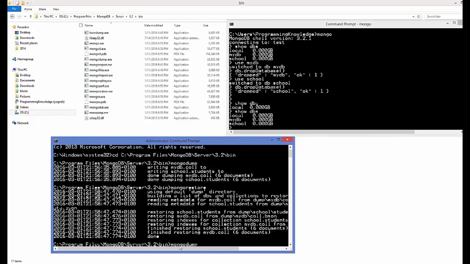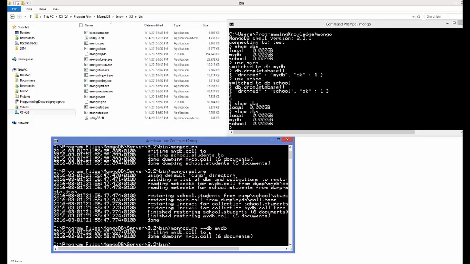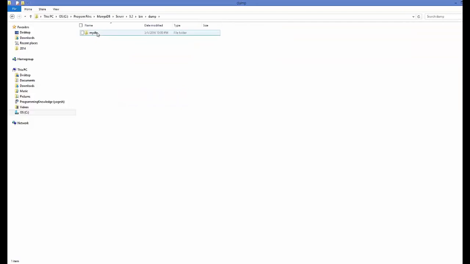So you need to give this command: mongodump, then hyphen hyphen db, and then the database name you want to back up. For example, MyDB. I will press enter, and here you can see this dump folder is created, and inside it we only have one database, which is MyDB.